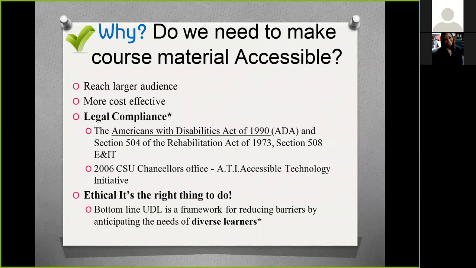So just to recap, why do we need to make course material accessible? Like the video explained, it helps us reach a larger audience. It's definitely more cost effective because we're not retrofitting or providing a separate accessible format and a regular format. If you do it from the beginning, it's much more cost effective.